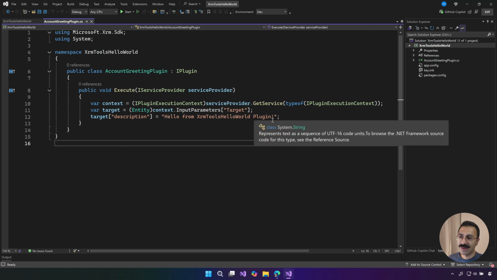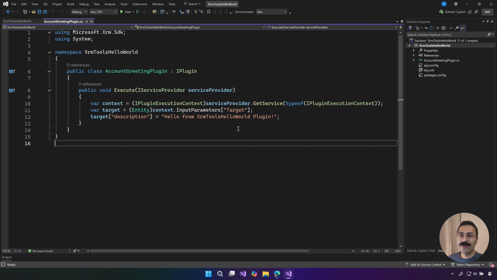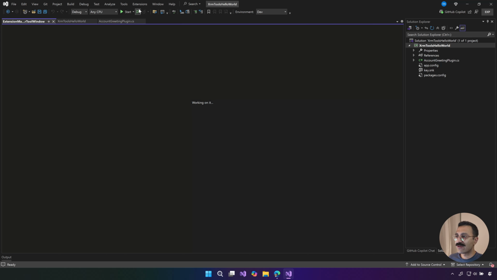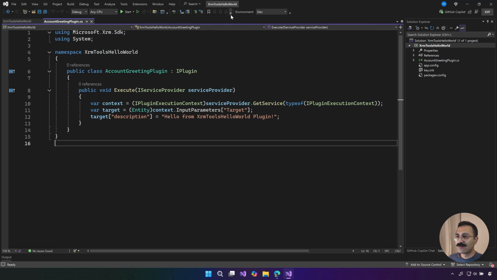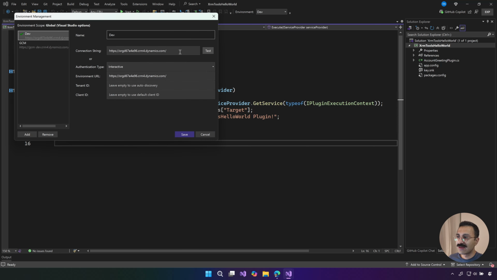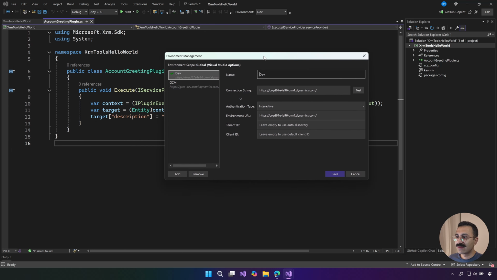greeting message. Now, before we dive in, if you haven't already, you'll want to install Xrm Tools from the marketplace or from right here in the extension manager of Visual Studio. After you install it, you'll find a new drop-down menu here in your main toolbar in Visual Studio. This will let you connect to Power Platform environments. To connect to a new one, you just open the drop-down, click on Manage Environments, and here you add a new environment, you give it a name and a URL, and that's it.